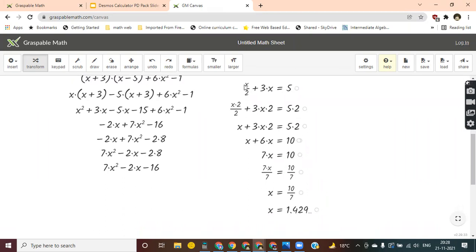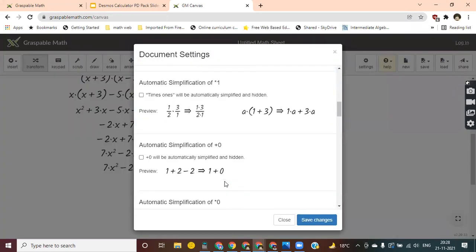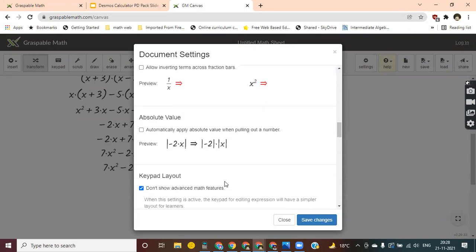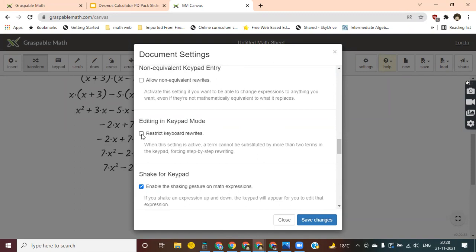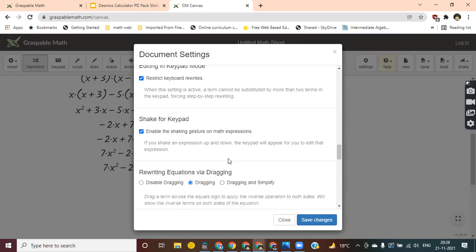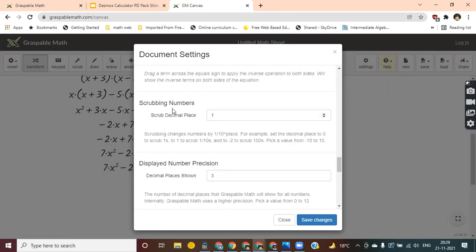So these types of equations can be of anything, right? Even if you want to just take, let's say, here there is a long press option. Let me just enable it, because it's not allowing non-equivalent rewrites: editing in the dragging, disable and simplify. Look at this, scrub decimal places.